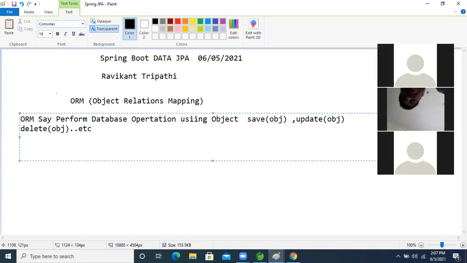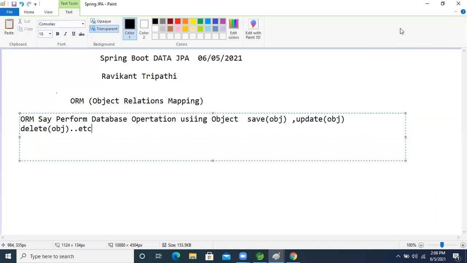Please mute and switch off your camera, man. Shekhar Raju, don't show your six pack, man. It's a very nice six pack, a family pack, not a six pack. Okay, so let's begin the session. Very nice.